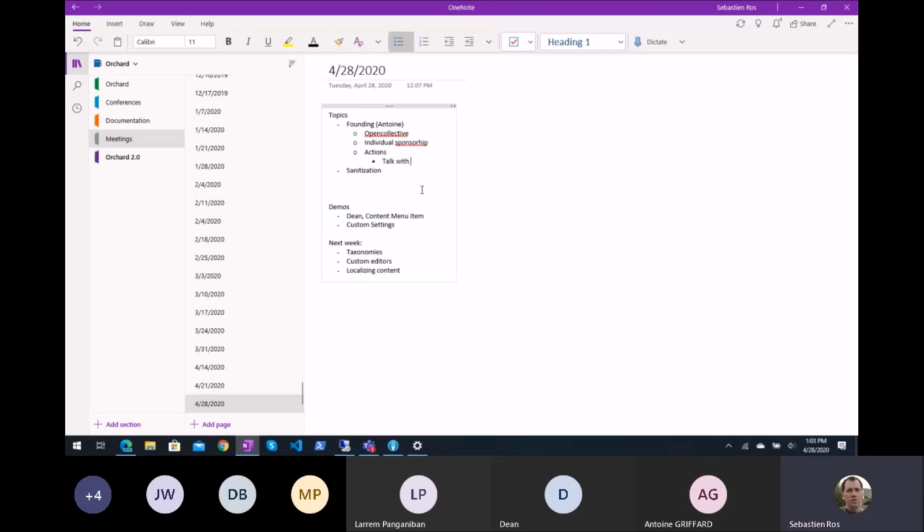Talk with the .NET Foundation about creating an Open Collective, just to see all the issues and all the advantages about that, okay? Just to get feedback. But I assume nobody is against that, and everyone will be okay with us having an Open Collective.